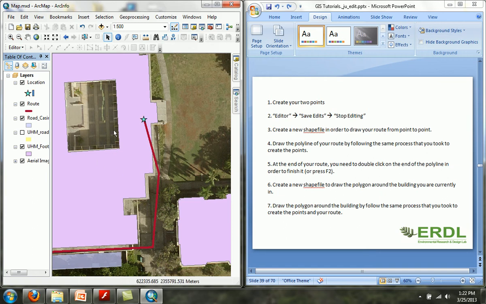Okay, yes. Well, if you guys want to move on, you can create a new shapefile, but this time it's going to be a polygon shapefile because we're going to draw a polygon around the building that we're currently in right now. Which one is the line? Polygon, right? Where's polygon? Polygon.